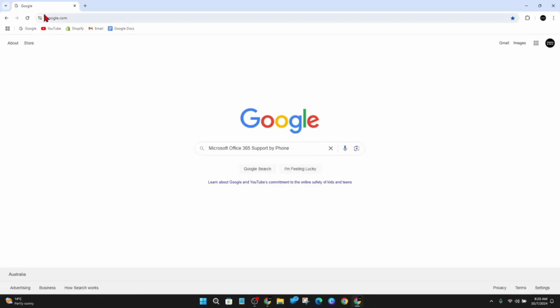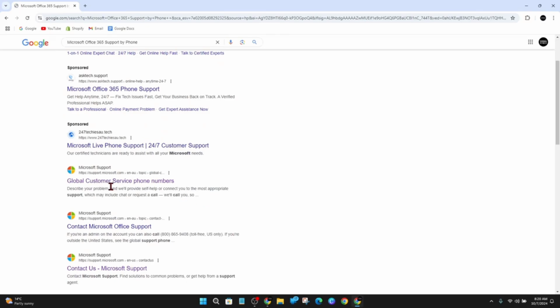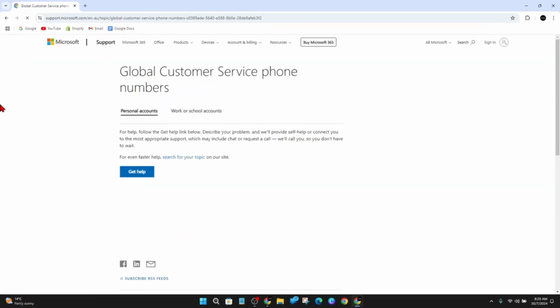Alright, so for this demonstration, I'm going to be using my web browser, and then I'm going to go to Google. Now in the Google search box, I'm going to type in Microsoft Office 365 support by phone. I'm going to hit enter. And now you want to skip past the sponsored results, and then we need to click on global support service phone numbers from support.microsoft.com. So go ahead and click into that link here.